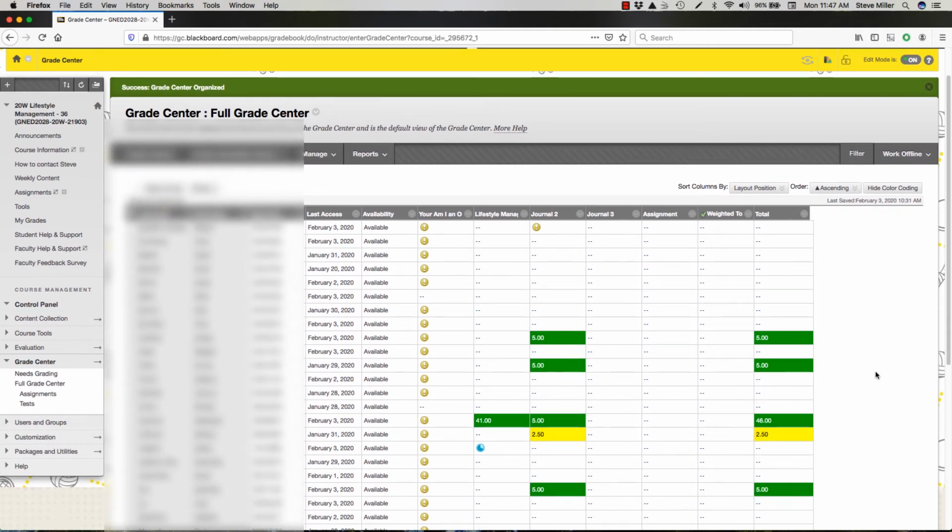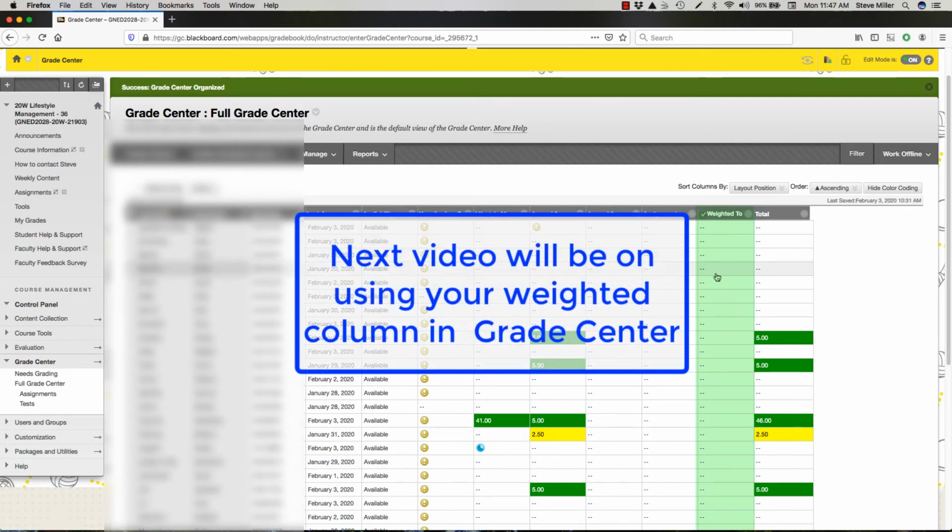Now you might notice, and we haven't done this yet, but I'd like to show you how to use your weighted column, because in this column you're seeing everything listed in the total. Now what about this column, the weighted column? What does it do? That's what we're going to do in our next video.